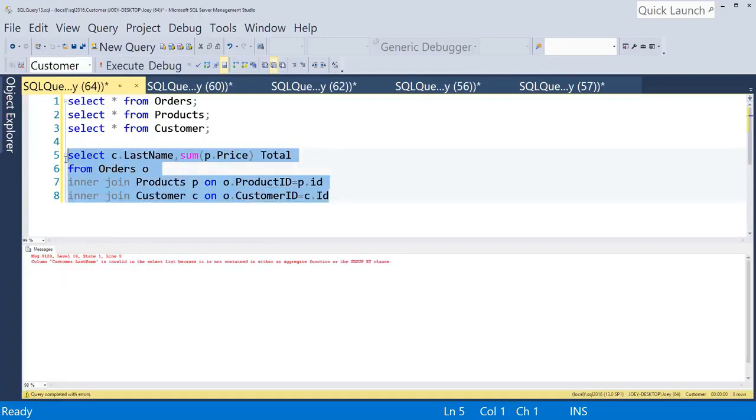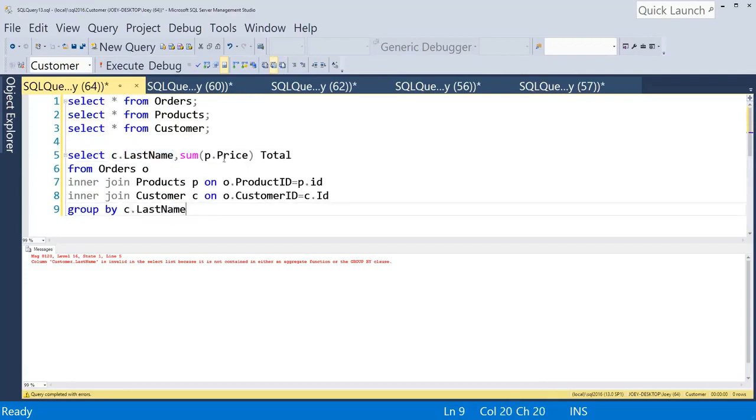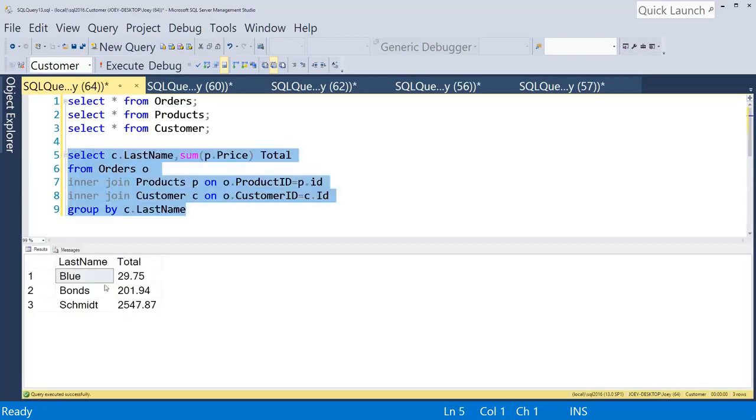If I run this, it's not quite going to work. As soon as I put this in here and I tried to run a sum, it wants to group it up. It wants to know how we want to group it. So there's another clause called group by, and you put the same thing up here that you had the last name. So we're going to group by last name, we're going to sum up the price. And so now we know that Joey Blue spent $29, Barry Bonds spent $201, Mike Schmidt spent $2,500.